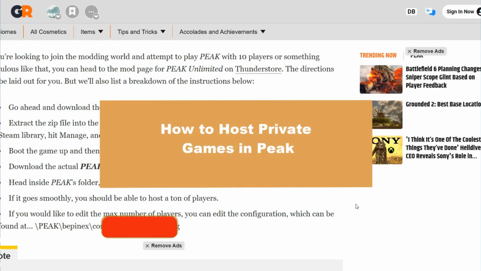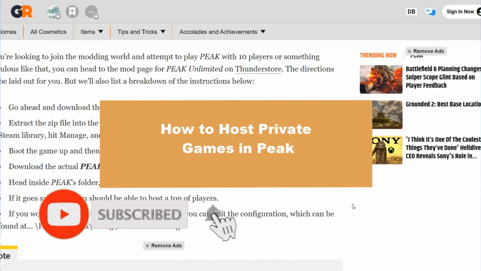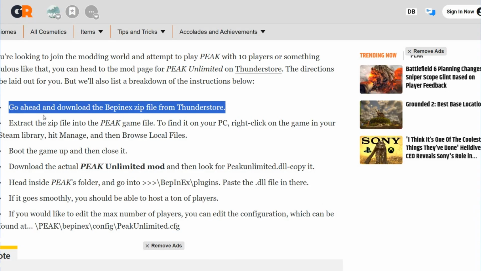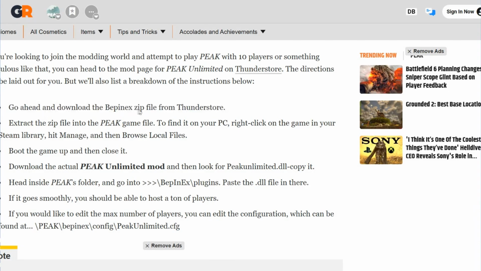This time we're going to go ahead and see how to ghost private games in Peak. So let's start. First, we can check these steps: go ahead and download the BepInEx zip file from Thunderstore. Then extract the zip file into the Peak game folder.